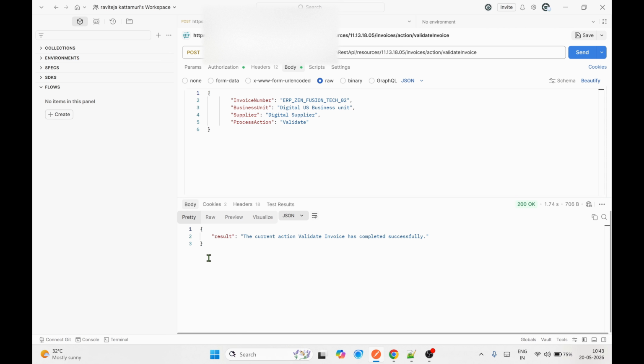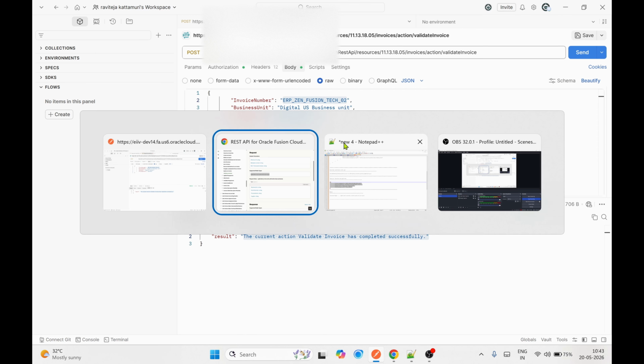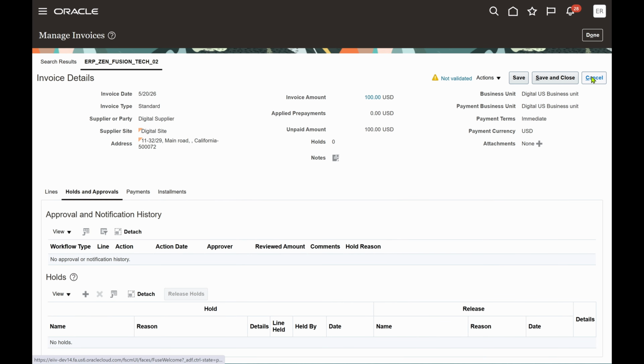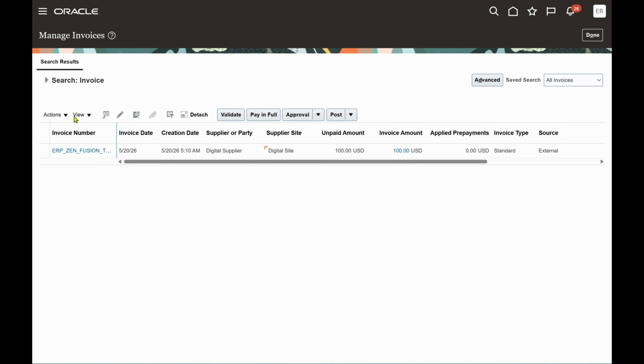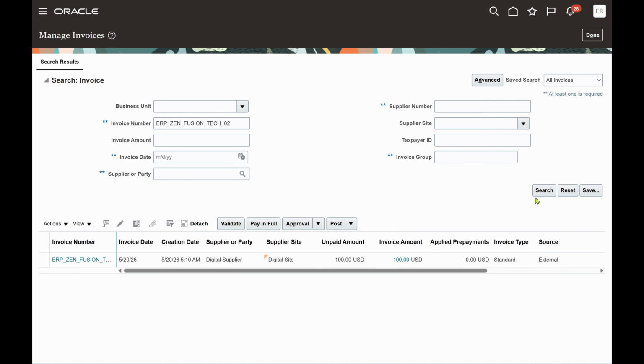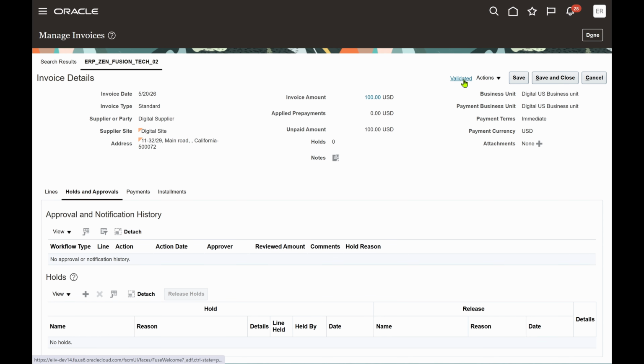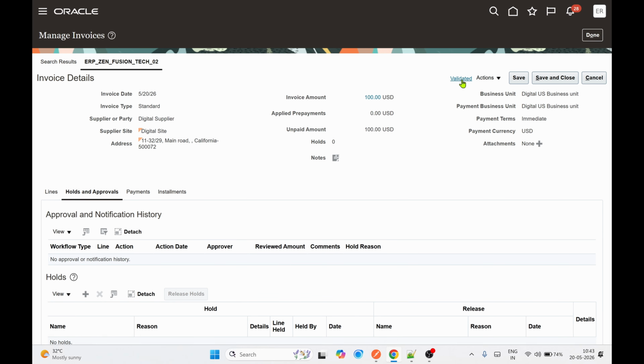We will get the result as 200 OK. In the response, you can see the current action, validate invoice, has been completed successfully. It means the invoice is validated. So I'll go and verify in the UI. Here I'll cancel this and again search the same invoice number and go inside the invoice. If you see here, this invoice is already validated.